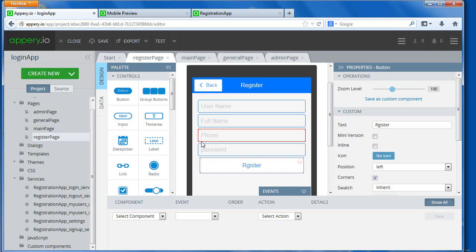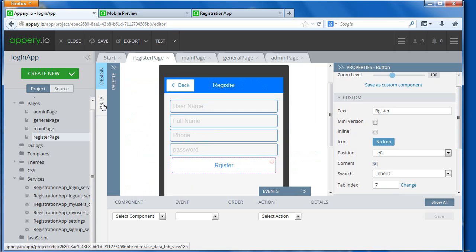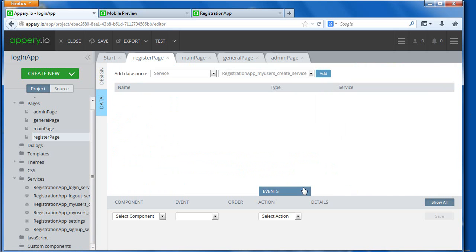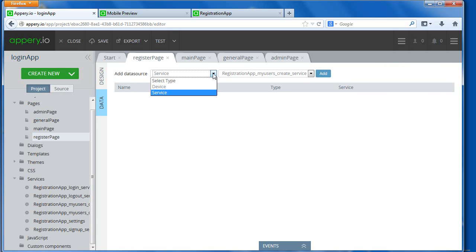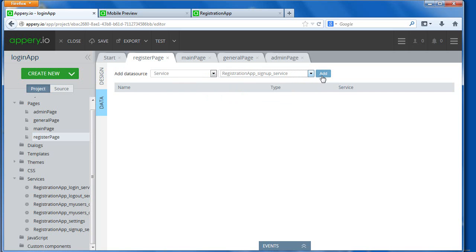We're gonna do that in the request service. So what do we need to do? We need to go back to the data. In the data, we need to invoke the proper services. The first service I need to call is one that comes with Appery, which is the sign up service. And then we click on add.